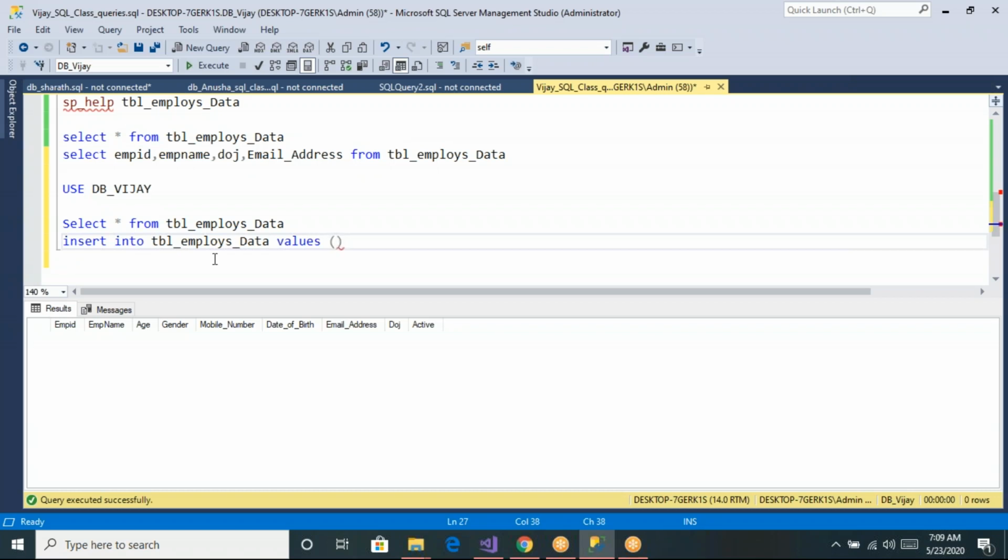So here in this table we have how many columns? 1, 2, 3, 4, 5, 6, 7, 8, 9 columns, no? So we have to insert 9 values to this. Since this table contains 9 fields, we have to insert 9 values. Let us say 1, comma, something like employee name, some age, some gender. We have declared gender as char of one, no? So we need to declare either M or F, and some mobile number.